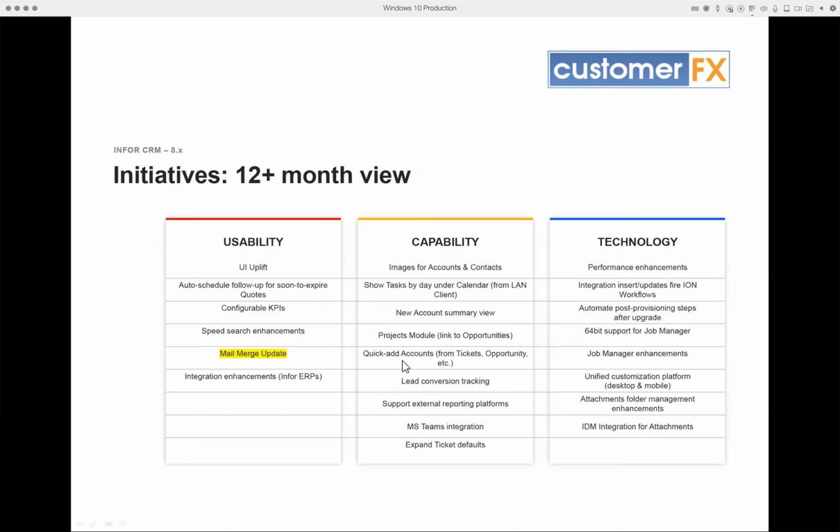A new account summary view, love to see it. Projects, that's huge. That's probably the number one enhancement we get as far as how do we widen the footprint of CRM within an organization? How do we stretch it beyond traditional CRM? And projects is almost inevitably always what we hear. So it looks like they're adding that.